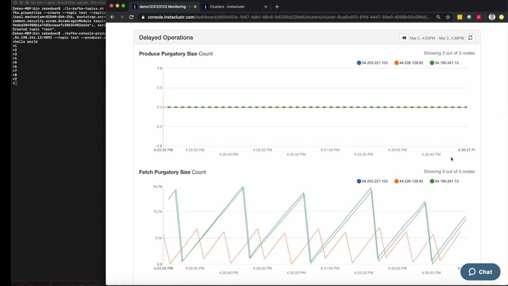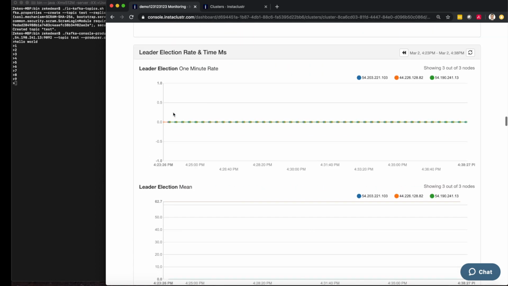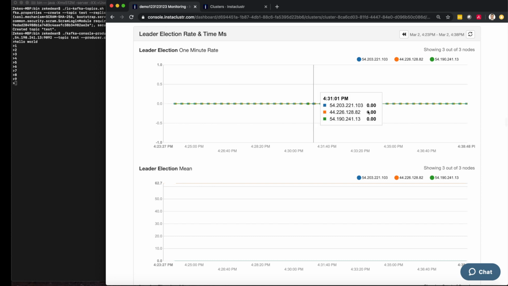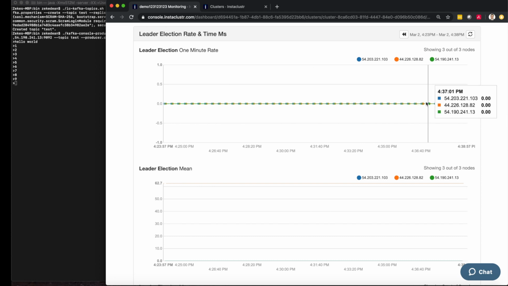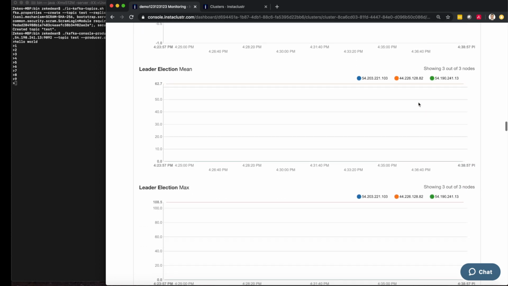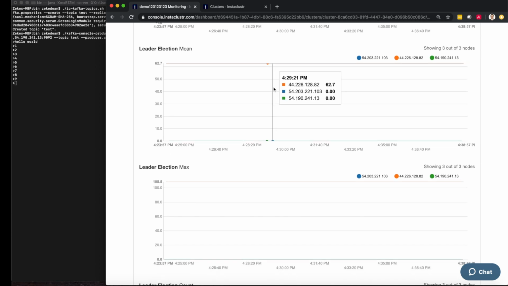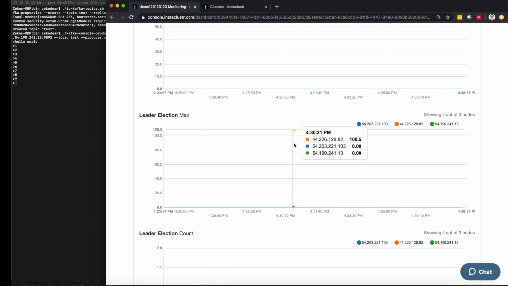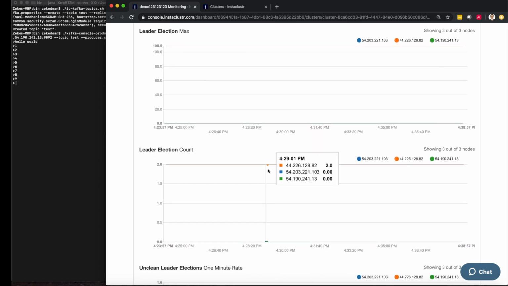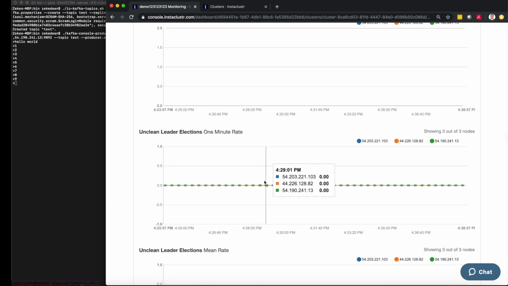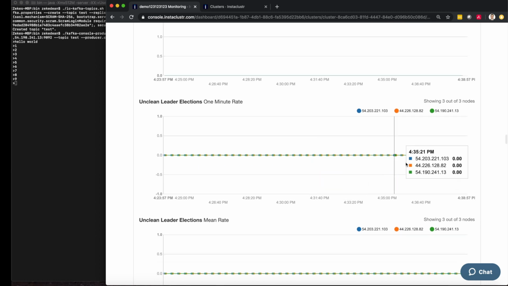We can see delayed operations, such as your fetch and produce purgatory size. Leader election, which is a pretty important thing to watch. Obviously, you never want any unclean leader elections. That means something's not good. And you only want one leader. So there's two leaders here. That's looking pretty good. Unclean leader election, we always want this to be 0. If that is not 0, that is a problem.